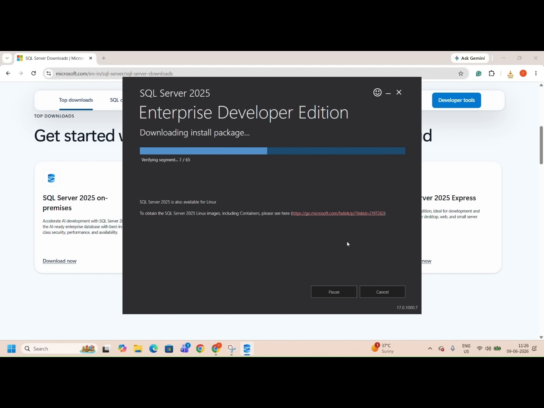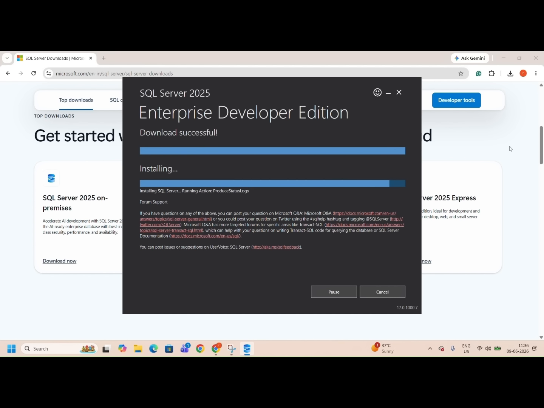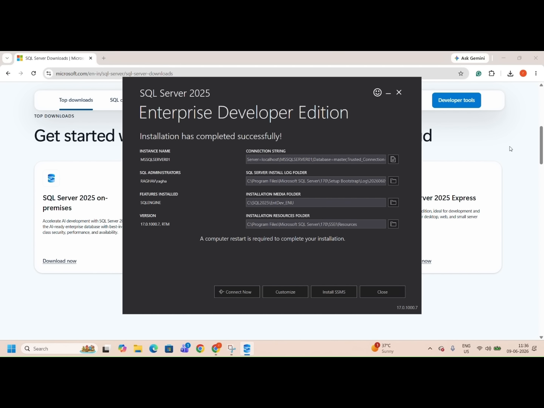Now, after clicking on install, the download will start. Since the installation files are quite large, the download may take few minutes depending on your internet speed. Once the download is complete, a dialog box will appear. Here, click on Install SSMS.